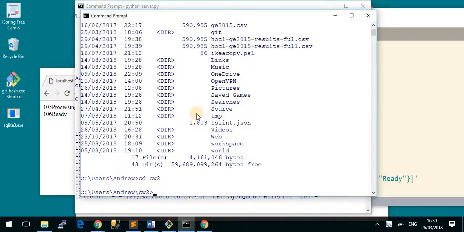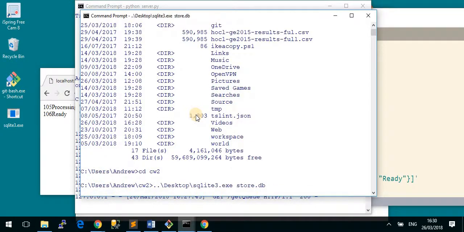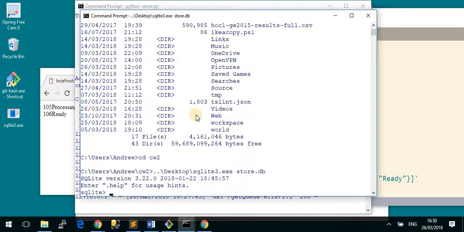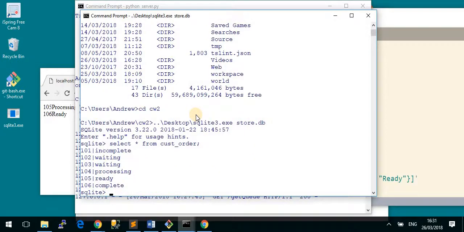And let's start SQLite. So I think that is on the desktop. So desktop/SQLite. And I think I called it store.db. Okay, so I can do select star from, it was cust order, wasn't it? Cust order. So I've got ready and complete.